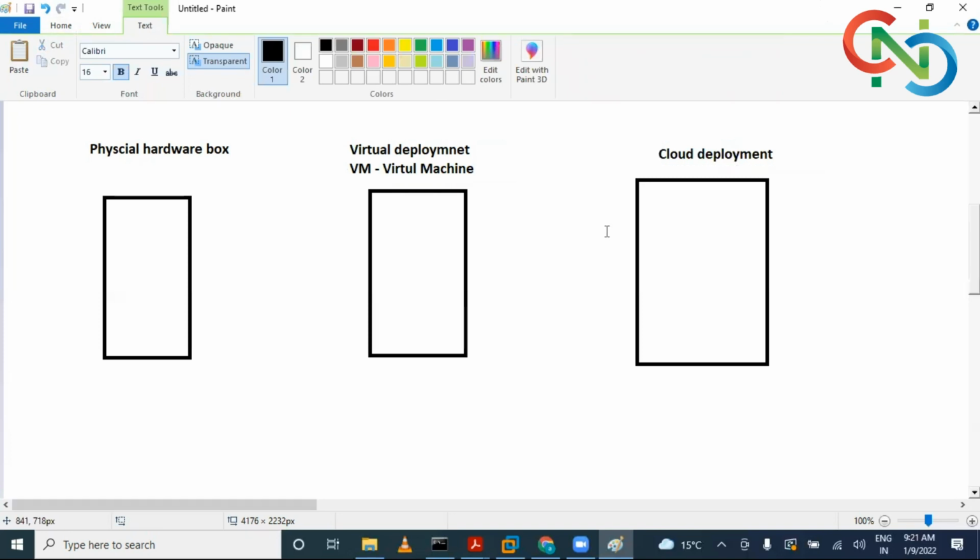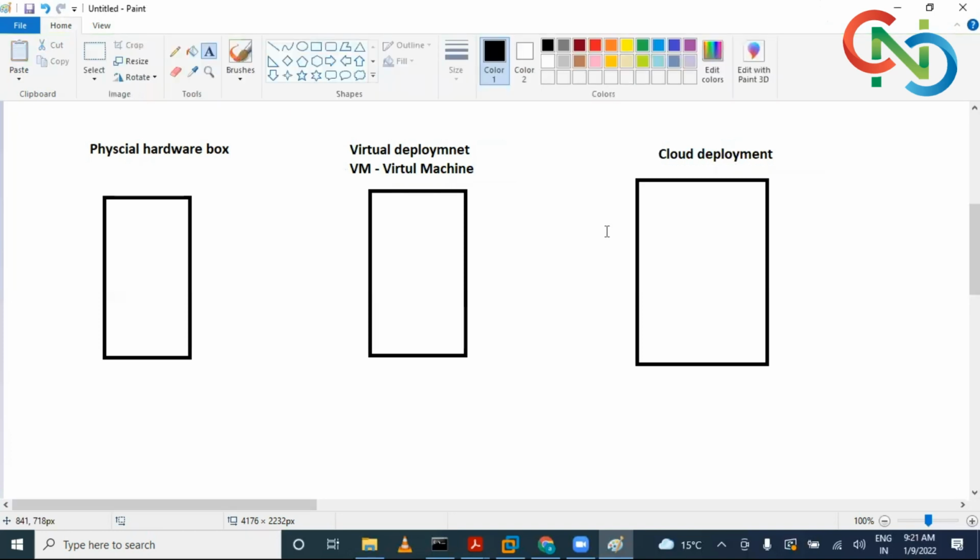So what is the difference between the physical hardware box, the virtual deployment, and the cloud deployment? Any idea? I'll make it simple for you. Physical deployment, as the name implies, we get a hardware box. We have to install that box in the rack, and then we need to configure all the required parameters in that Palo Alto Firewall.